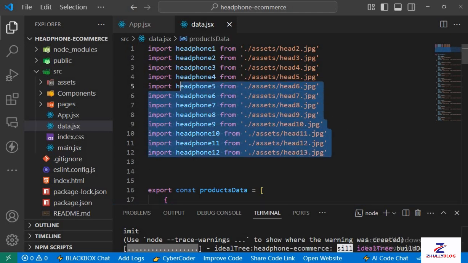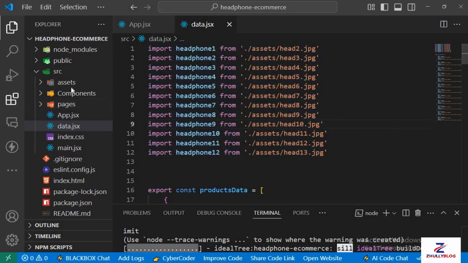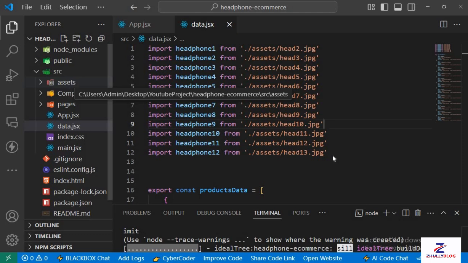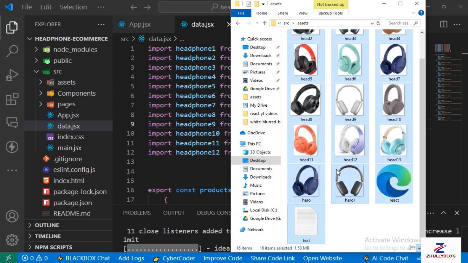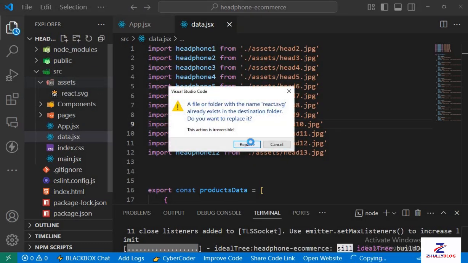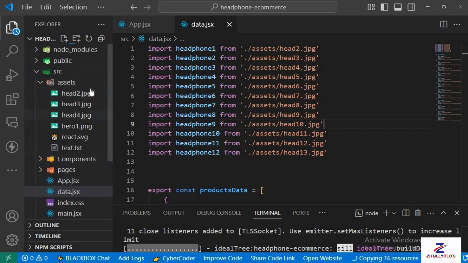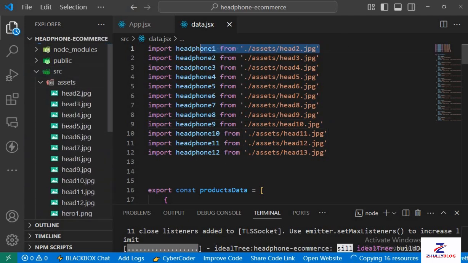So this is where I imported all the images. So let's paste all our images in our asset folder. This is a picture of all the images that we're going to use for this project. So I'm going to copy each and every one of them and I'll paste it in the asset folder. Yes, replace. So we have all images here and I have done this already. I've imported every single one of them.